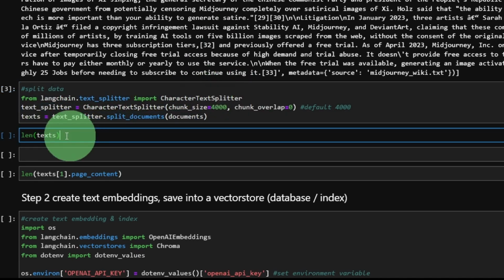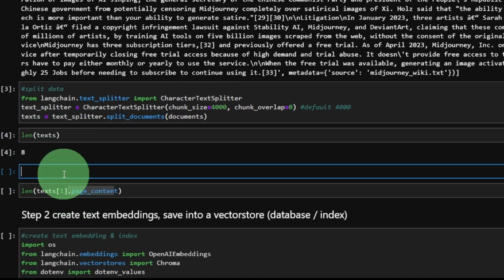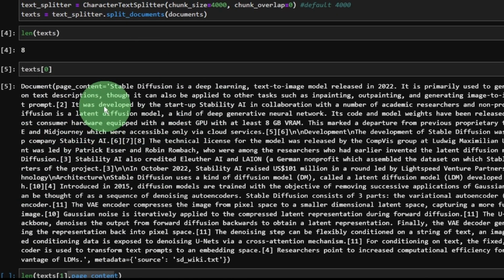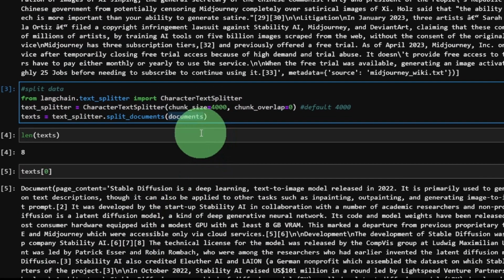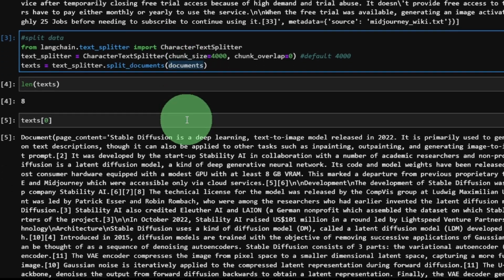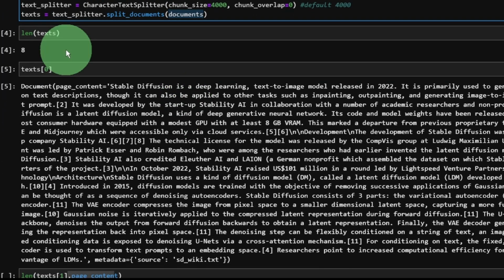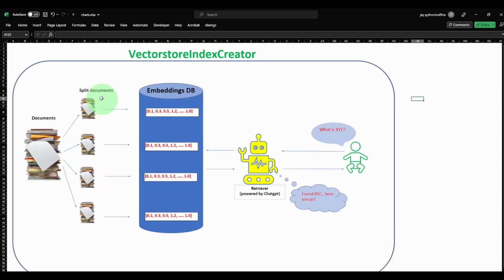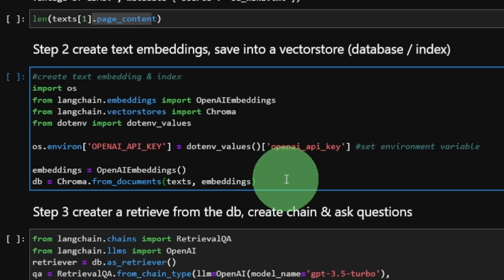Let me run this. This text object is also a list. There are 8 items, and let me show you what the first item looks like. So this is essentially the same document object, but shorter in terms of length. Remember that in our documents list, we had only 2 documents, and now we're splitting those 2 documents into 8 smaller documents, which corresponds to the first step here. And the second step is to convert all the text into embeddings and then store into our Chroma database.